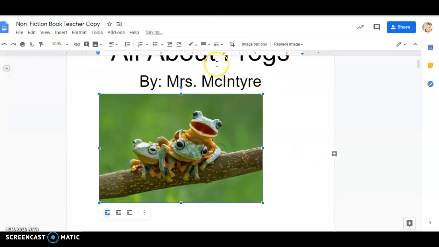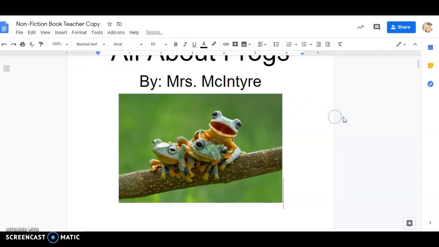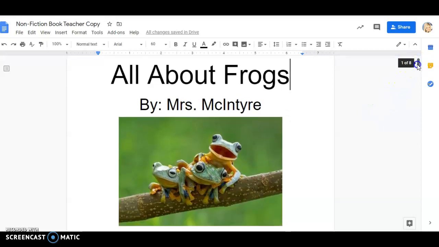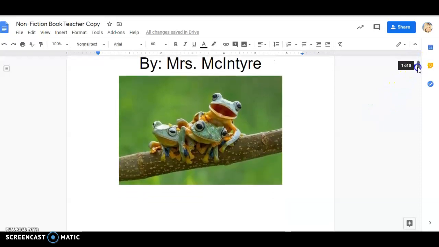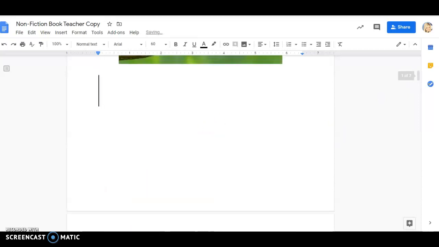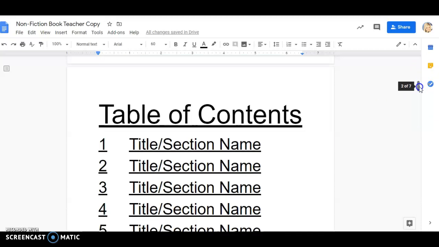There are frogs. So I already found that image off of Google Images. And make sure your picture goes along with your animal. So I did frogs. Again, you do not have to have a picture. So I'm going to scroll down to my table of contents. I'm going to leave that.